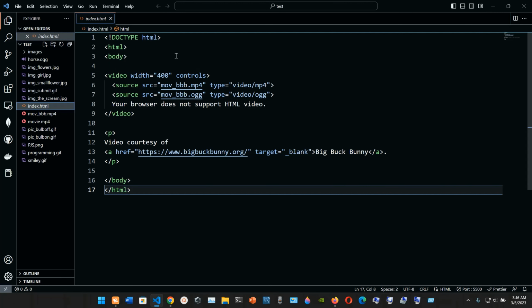We have the width attribute that is going to be 400 pixels. We're going to have the controls attribute. Inside of that, we're going to have the source element, the source attribute, and inside of that, we're going to have the name of the file, which is map_BBB.mp4. The type attribute is going to be video/mp4.